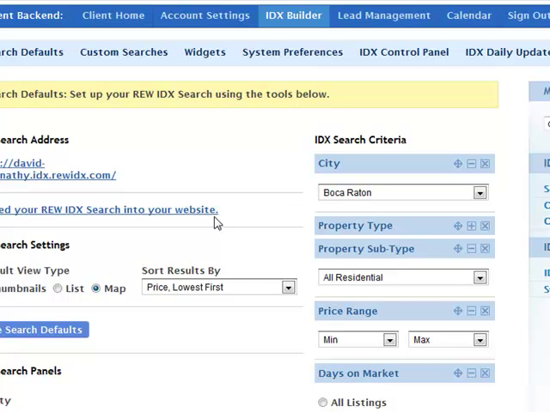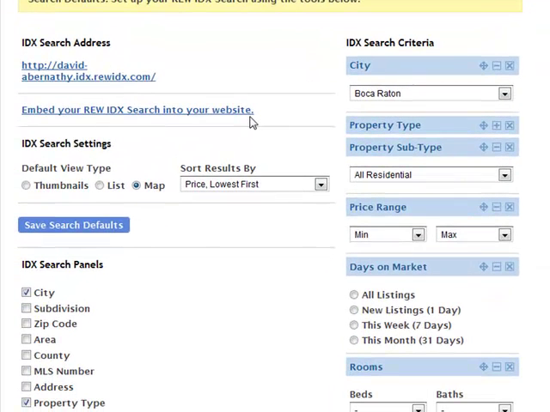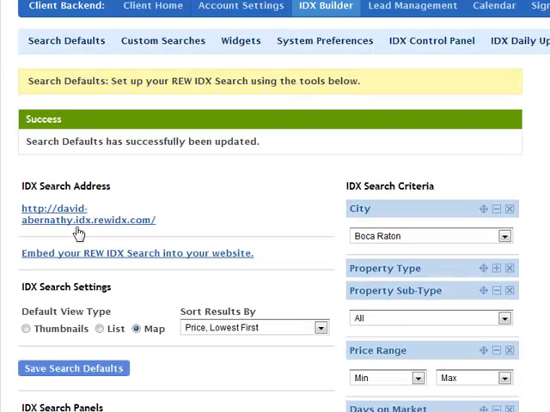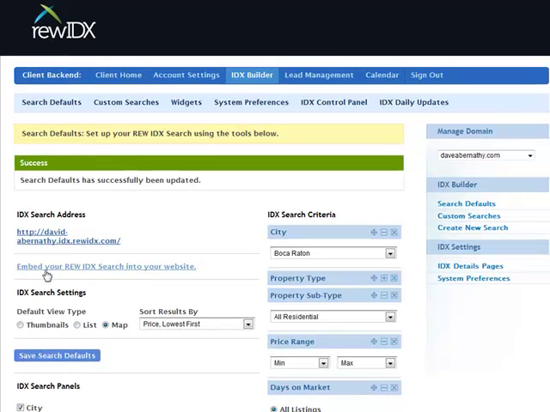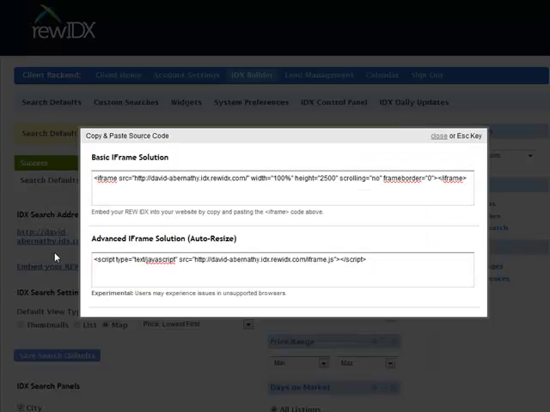Once I've got my search configured the way I feel it should operate, I now go and hit Save Search Defaults. Once I do this, my search is now available to be embedded. To embed my search, I go down here to the Embed Your REW IDX search into your website. Click that link and it provides me with either an iframe code or some JavaScript.